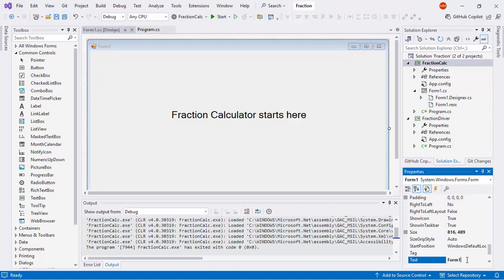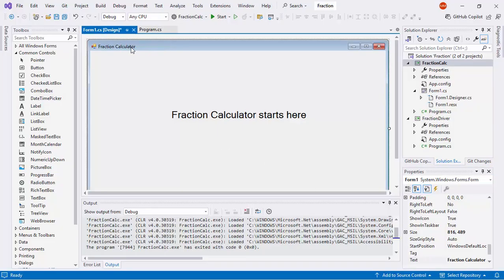Then, under the Text property, you change to the caption that you want. So I want Fraction Calculator. The name of the application should be spelled correctly. Try not to show that this is a class or academic development of a software. Try to make it look like a professional application so that you can show this off to other people in GitHub that later we want to set up.